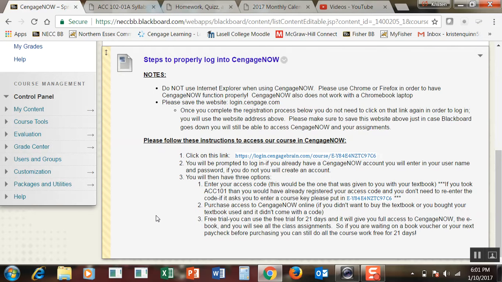If you haven't taken Accounting 101 in a while, or you didn't take Accounting 101 here, you can purchase the access code directly online through that link. You can buy one at the bookstore. You can buy a package that gives you the textbook and the access code. If you're not sure which one you want to use, you also get a 21-day free trial that you can register for through that link as well.